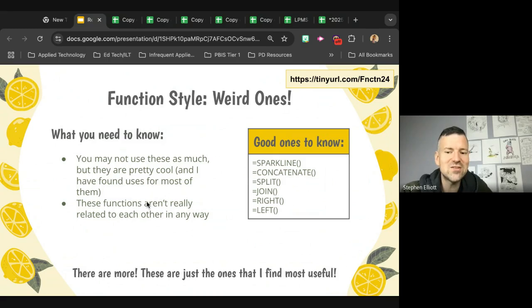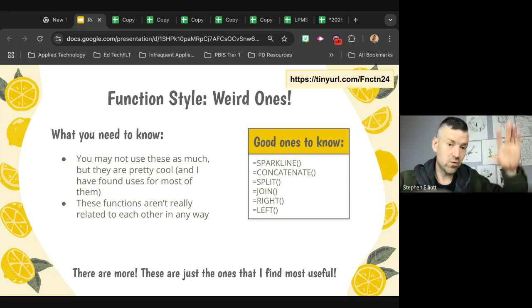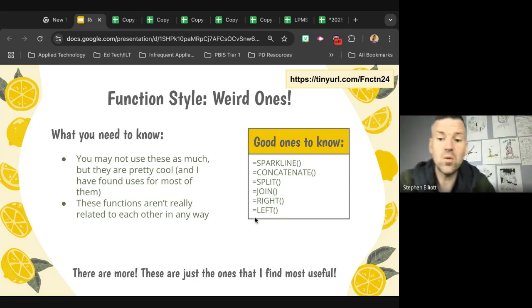These are the really cool, weird spreadsheet functions. The sparkline creates a graph within a single cell, so you can have a trend graph for individual lines, which is pretty fun and cool. Split and join and concatenate can help you take information from multiple cells and put it together. So if you got your student names all in one, you want to separate them by first name, last name into different cells for organization purposes, you can do that with split.